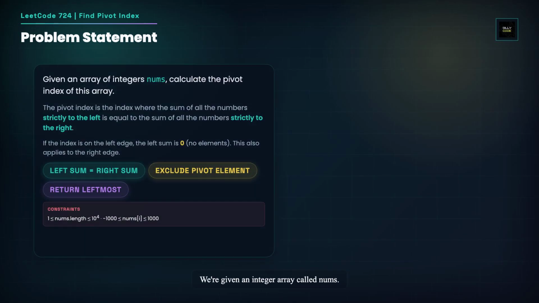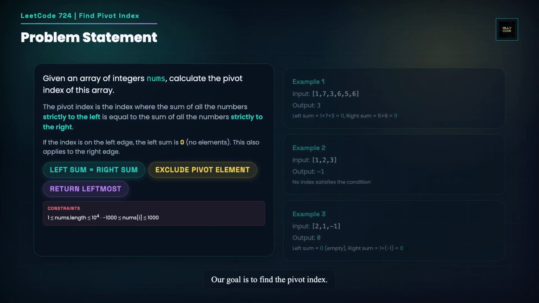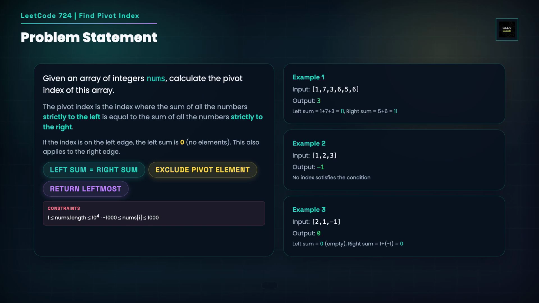We're given an integer array called nums. Our goal is to find the pivot index. A pivot index is a position where the sum of all the elements on the left is equal to the sum of all the elements on the right. The current element itself is not included in either sum. If multiple pivot indices exist, we return the leftmost one. And if no pivot index exists, we simply return -1.